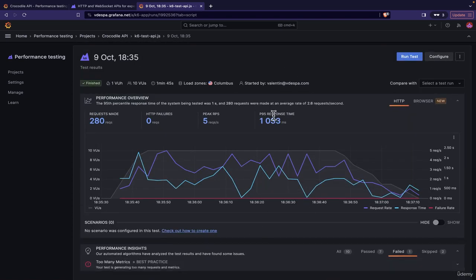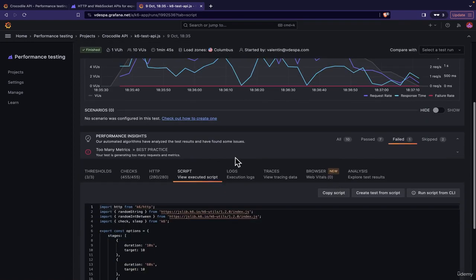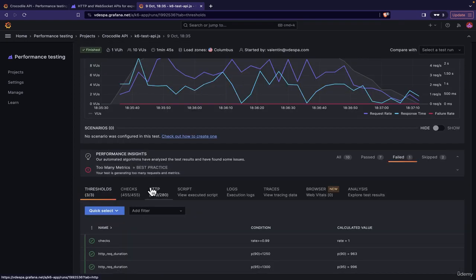In the meantime, this execution is now done. So again, we have reached our 10 virtual users, ramp up time. We have continued here for the specified duration. And we also have here the ramp down stage. Again, once the execution is done, we can check if all the thresholds and checks are still passing. So if we see 3 out of 3 means that everything is okay. If we see here the checks 455 out of 455 means that everything is okay.